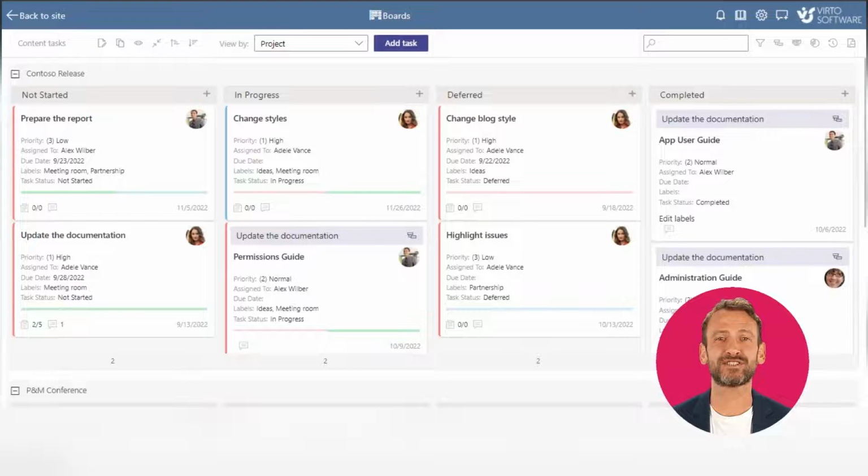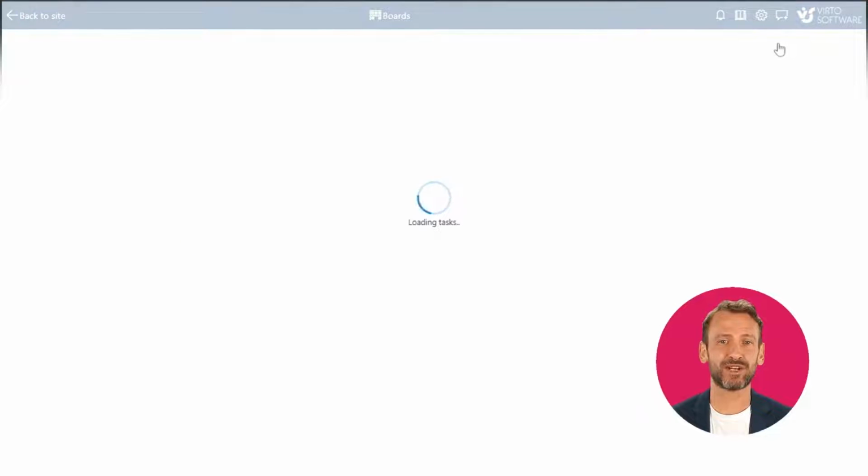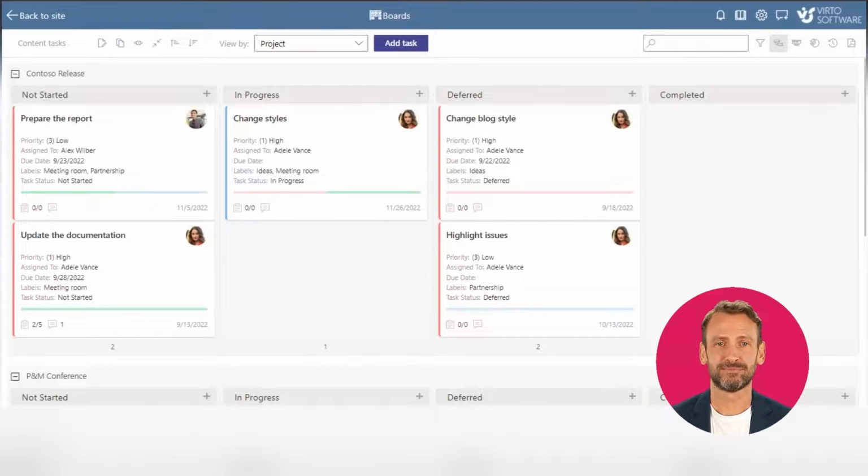When you don't need to display the subtasks on the board, click the Hide Subtasks icon in the top right corner. And click the icon again to show the subtasks.